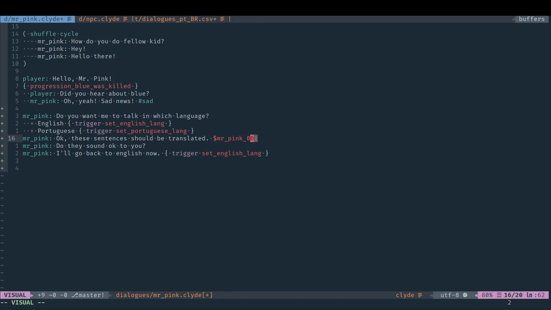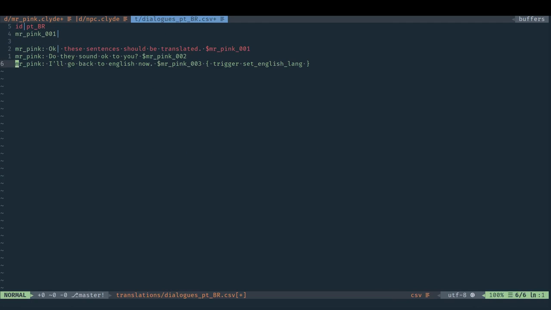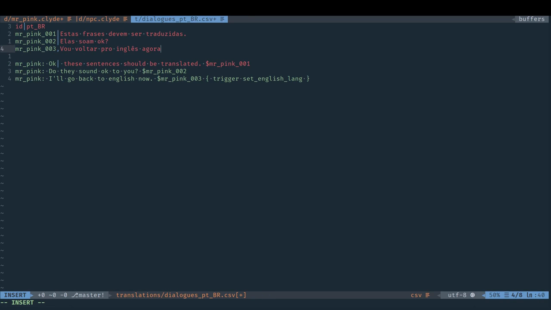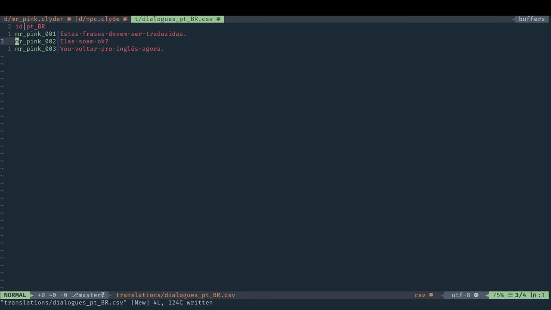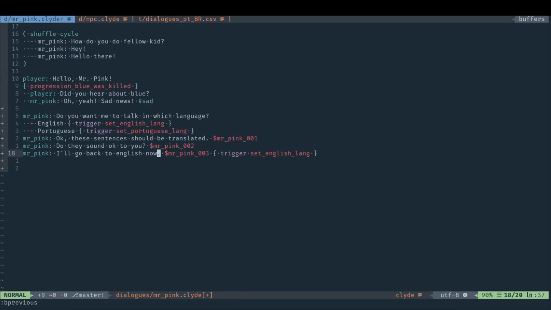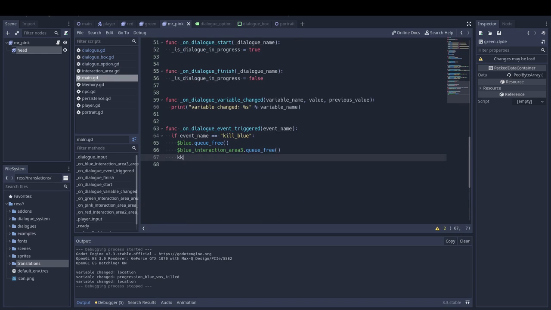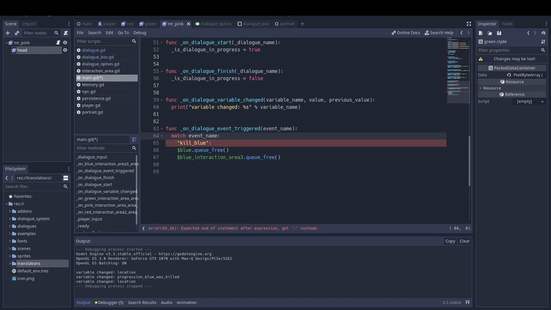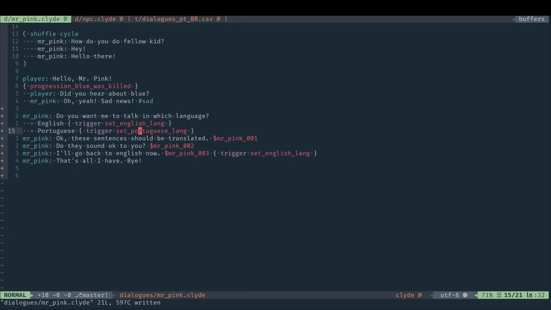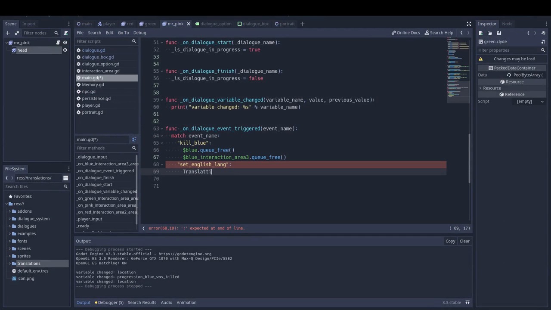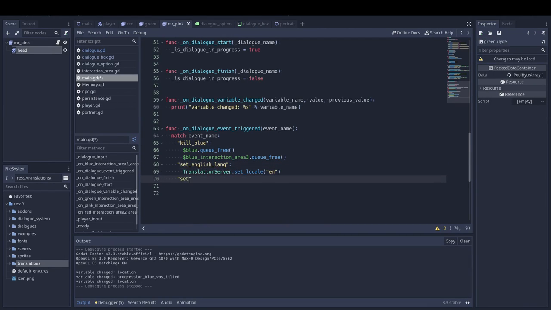And what I'm going to do here, I'm adding IDs to my lines, and those IDs are going to be matched against the translation file. Sorry, my editor has this really weird plugin that transforms the comma into a pipe, but this is a normal CSV file separated by commas. Okay, so now going back to the event callback, let me change this to a match to be more elegant, and now I just use the translation server, and I'll change the locale to English when I set English, and I'll change to Portuguese when I set the Portuguese language.